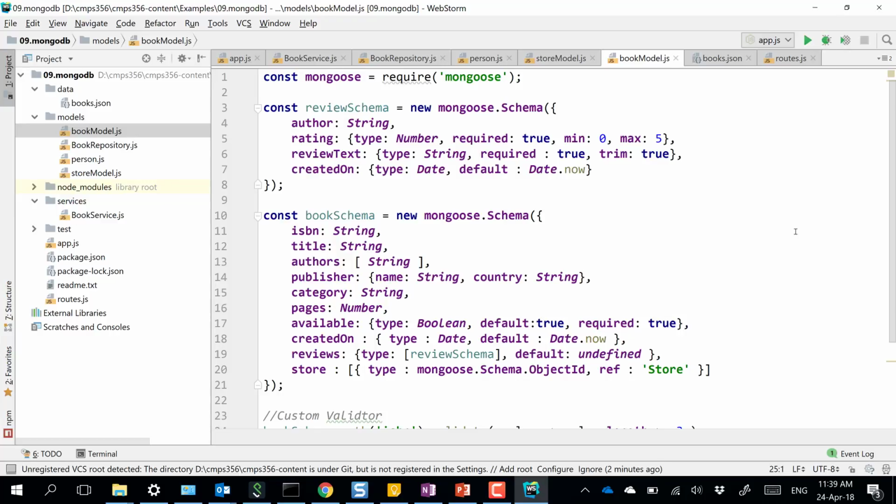Okay. Now, the text is a string. It is required. And here, trim true. What does this trim true do? Gets rid of extras. Very good. The white space on the left or the right before it stores it. But not what's inside. No, of course.